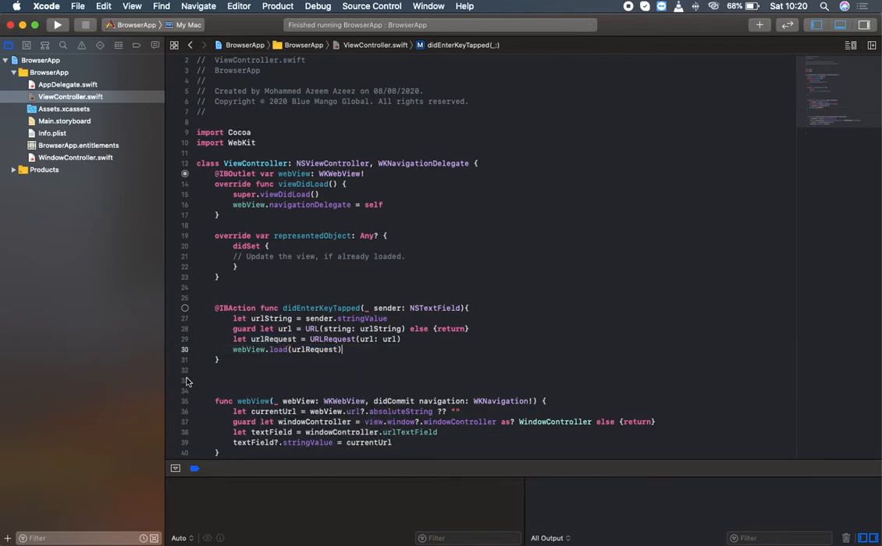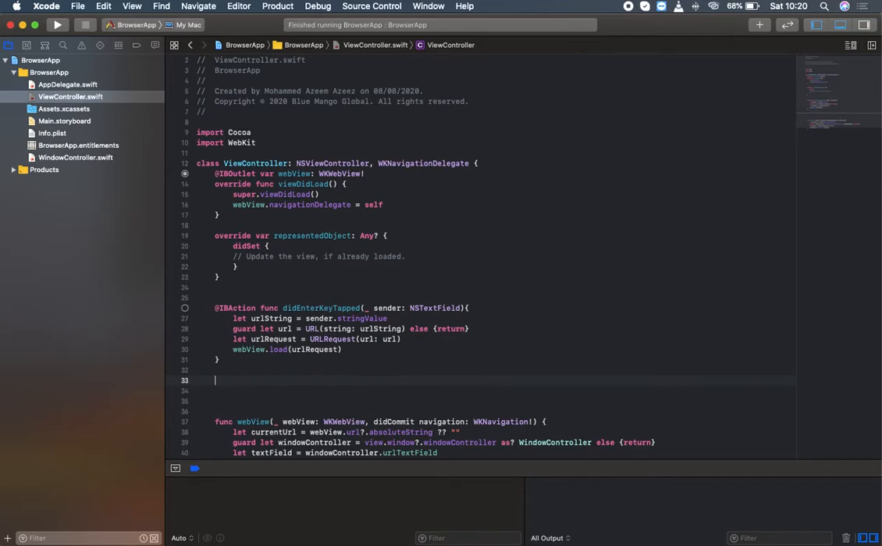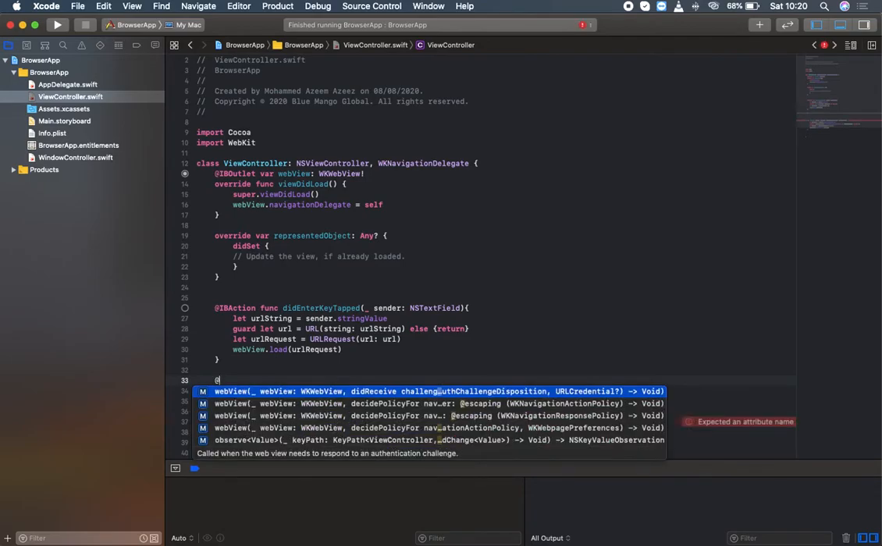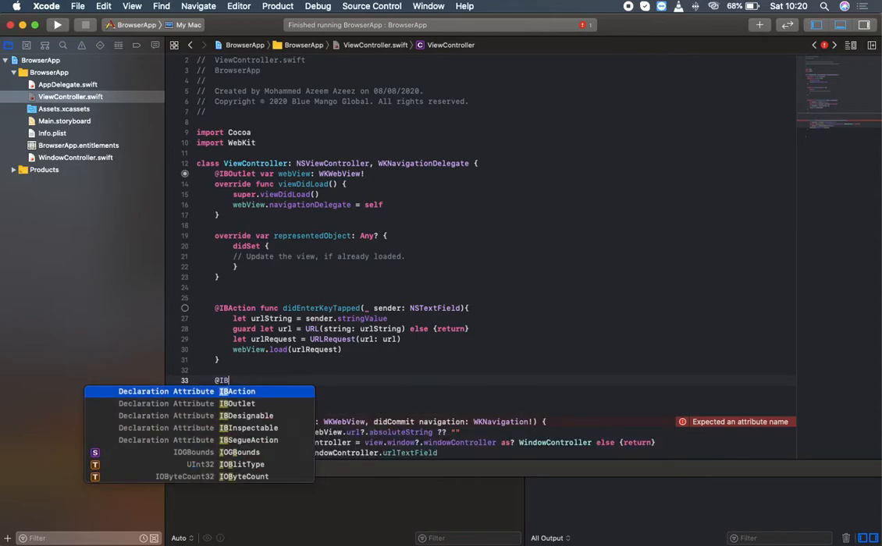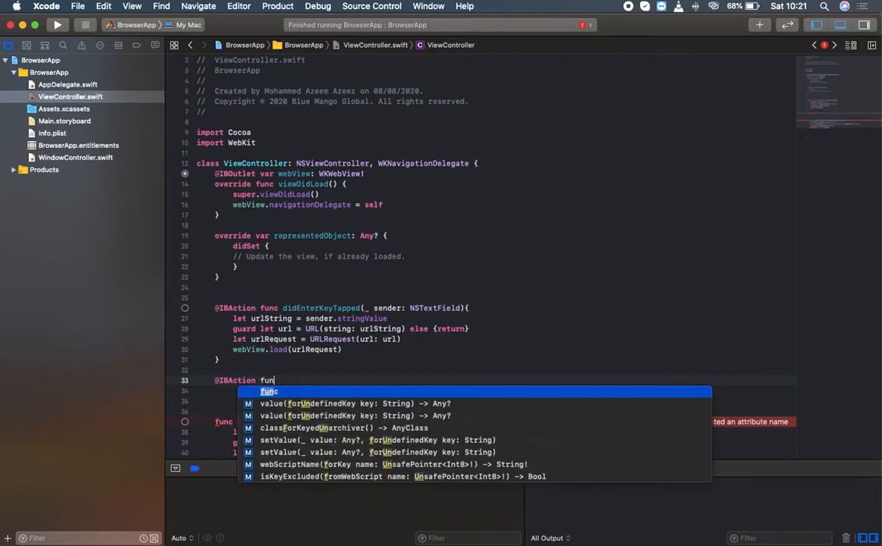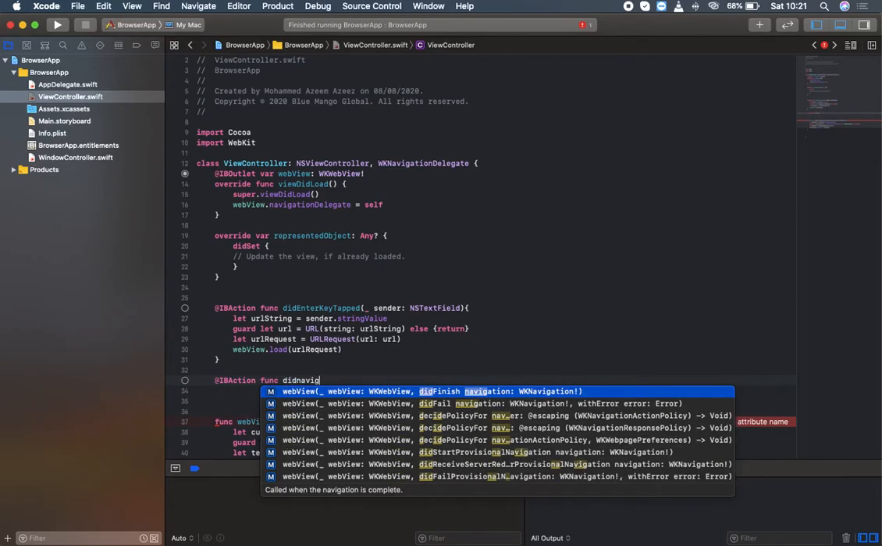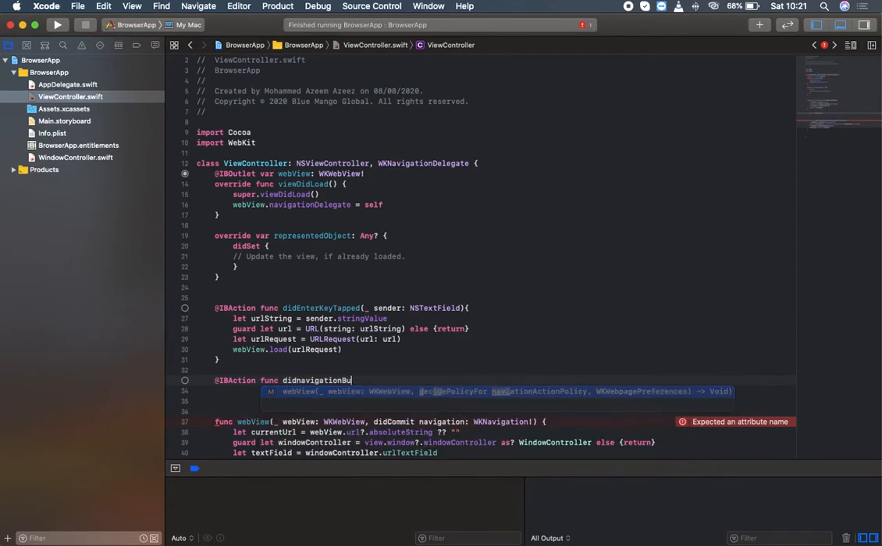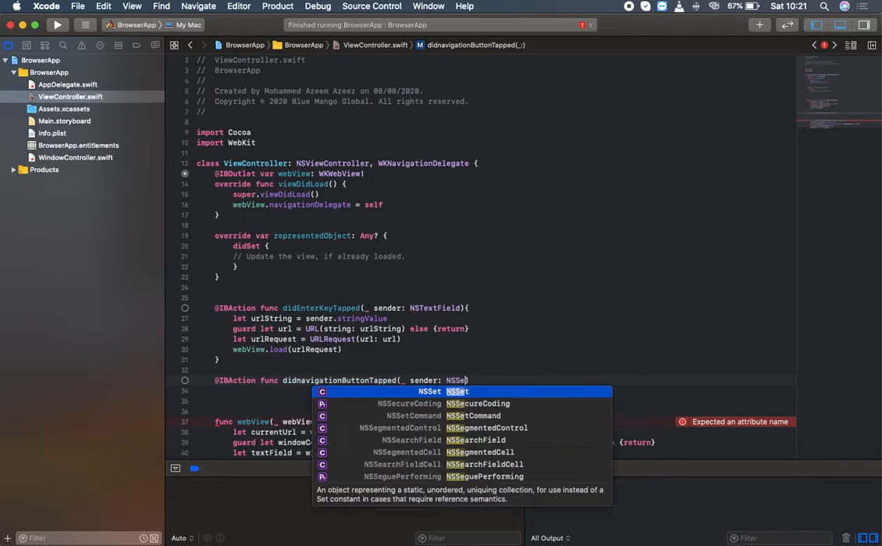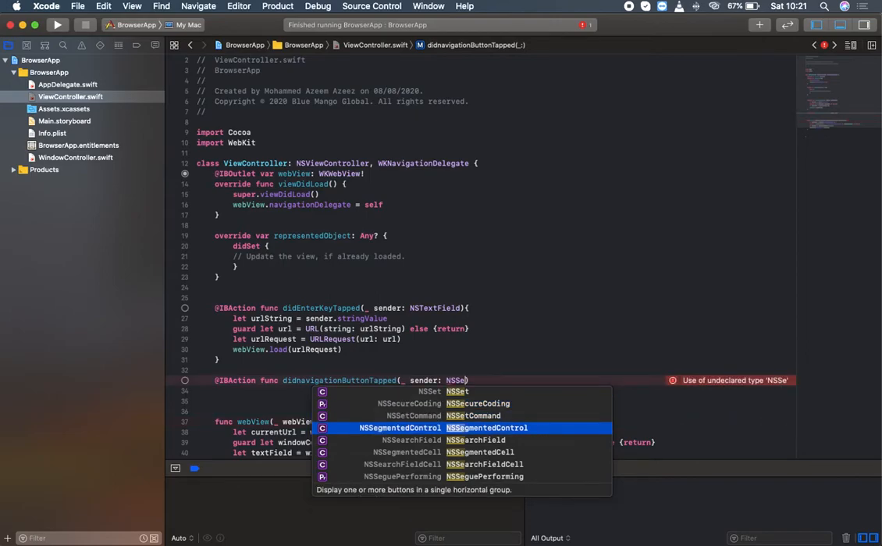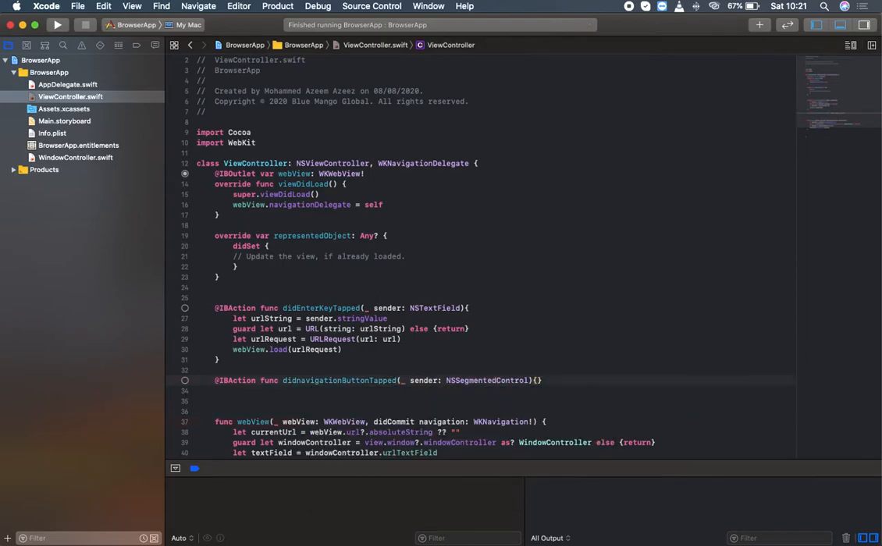Okay, then I'm going to go for an IBAction which is required for navigation, when we press forward and backward. So let's say IBAction, and func didNavigationButtonTapped, and it's of kind, let's say sender, and it will be NSSegmentedControl. Press enter.